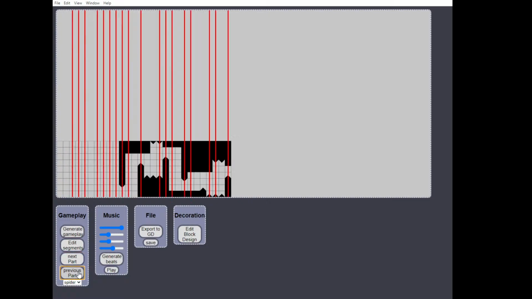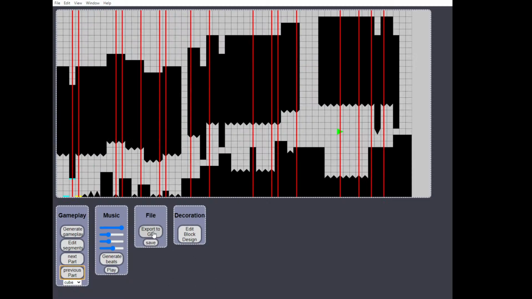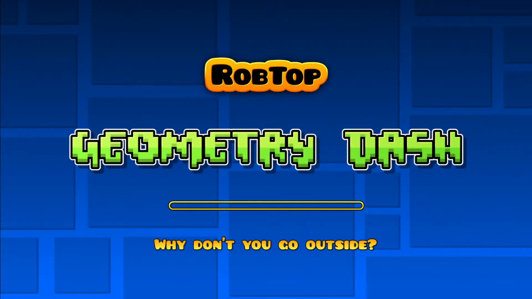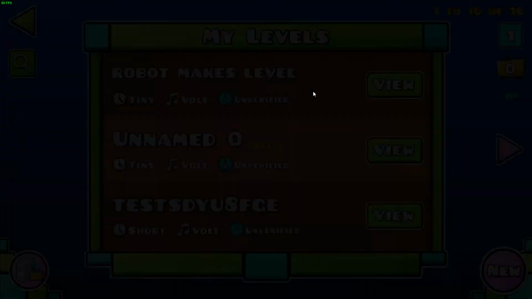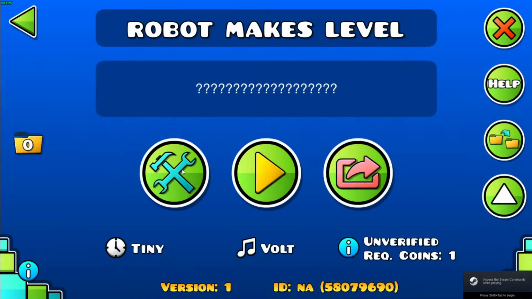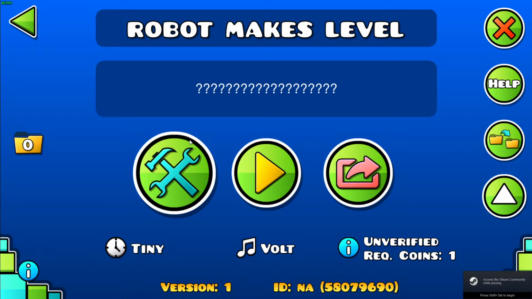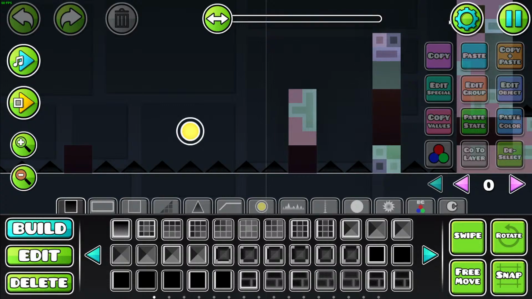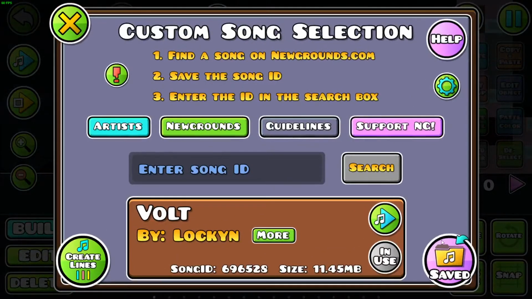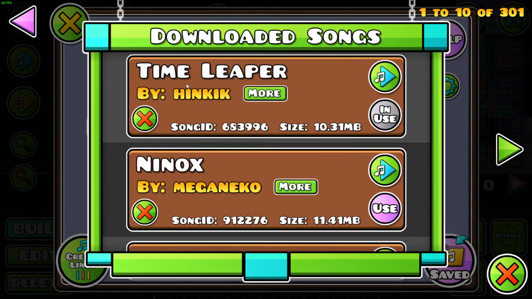Okay, that was all the parts. Let's export this to GD and let's look at how it looks. Let's do that. So let's open GD right now. This was Time Leaper, right? Alright, I need to change the song to Time Leaper. Electron Pog. Yeah, I know you love Electron. I used to love Electron before I realized that JavaScript sucked.